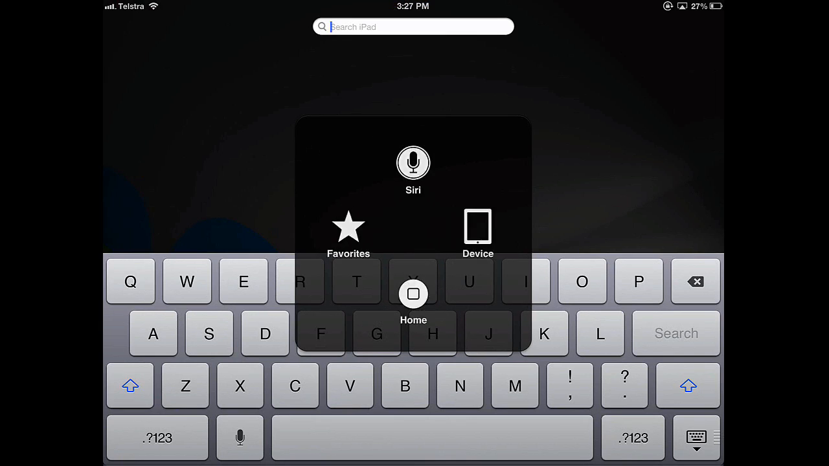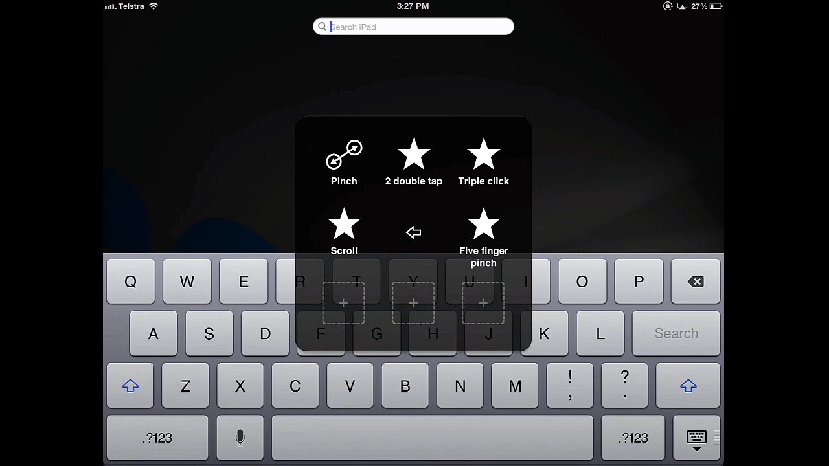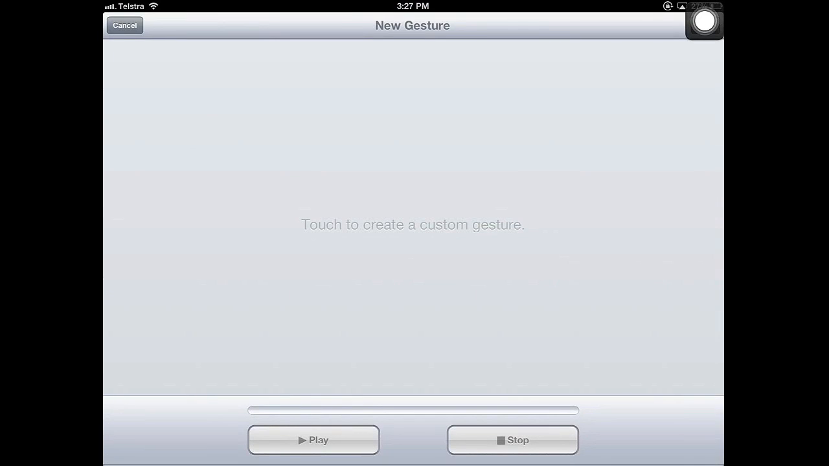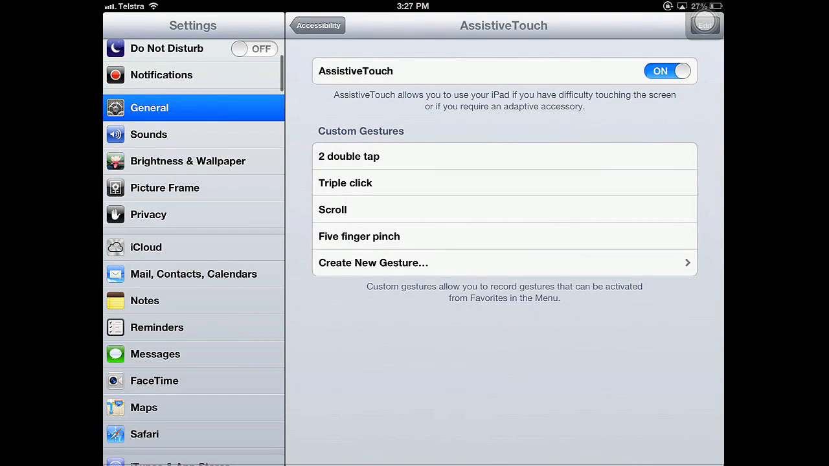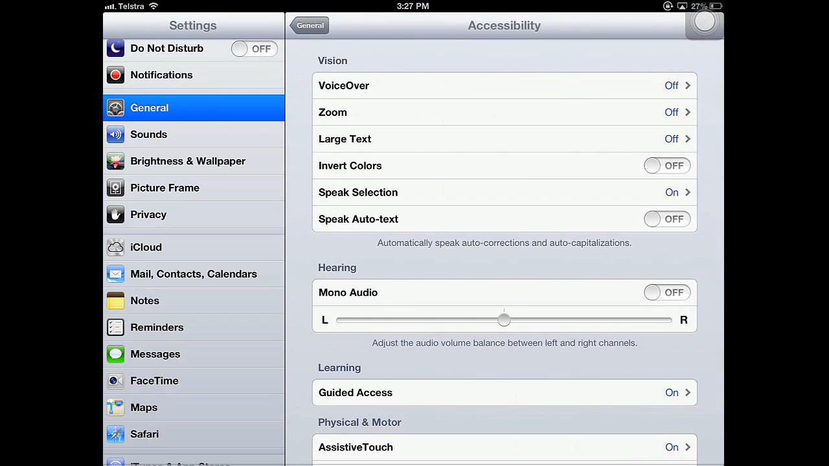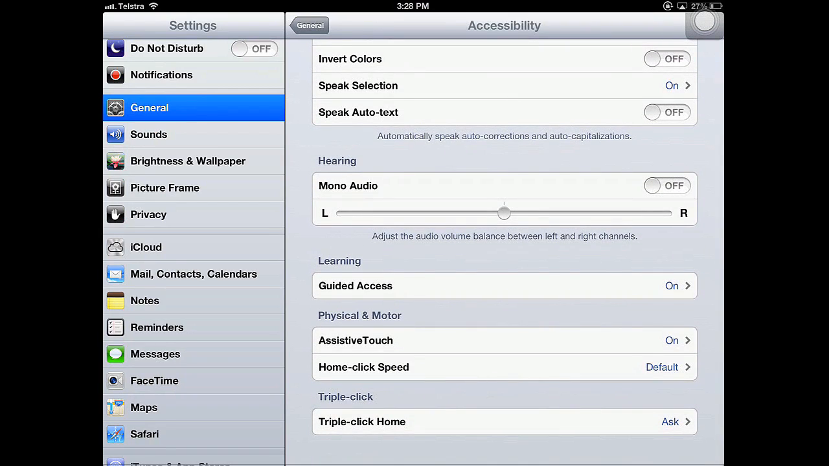So if I go back and I go into favorites, you can see that I've created my own custom gestures. So I can perform a 5-finger pinch just with one finger, and I can create a new one there as well. It will learn my custom gesture that I do and what I want that gesture to do. So that can be really useful for some of the people that we're working with who are finding it difficult to physically access the device.